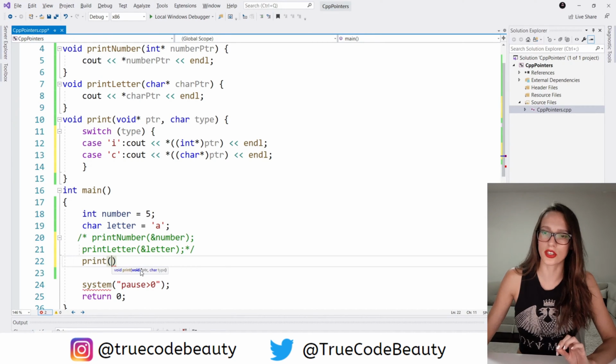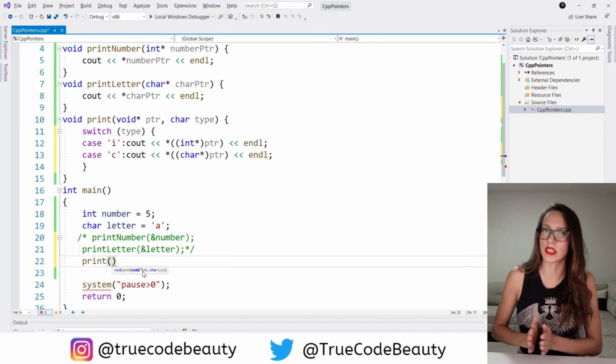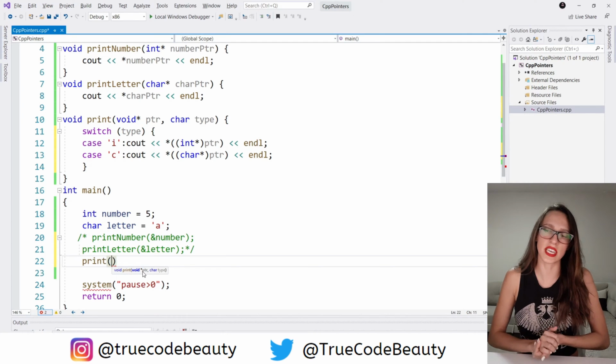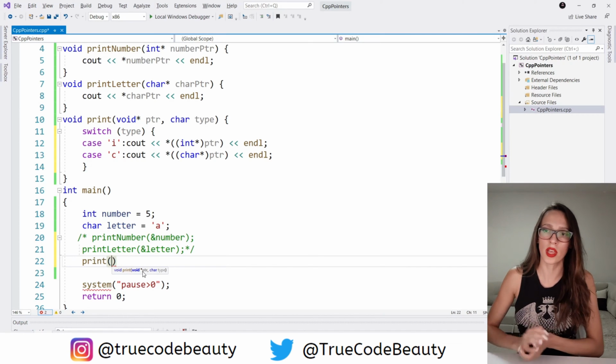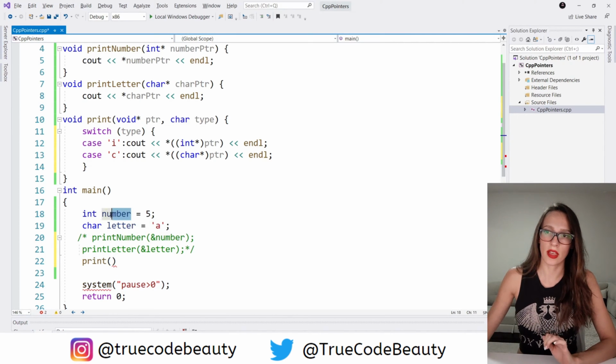And in this particular situation, considering that this is a void pointer, we can pass it the address of any data type. So we can pass it the address of an integer variable or of a character variable or of a floating point variable. And in this situation, we have an integer variable and then a character variable. So let's use these two.